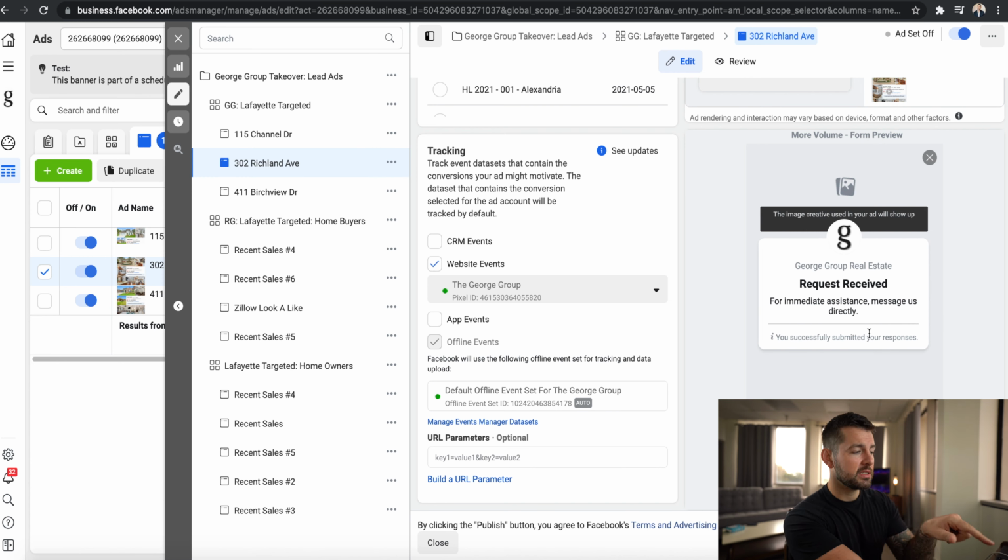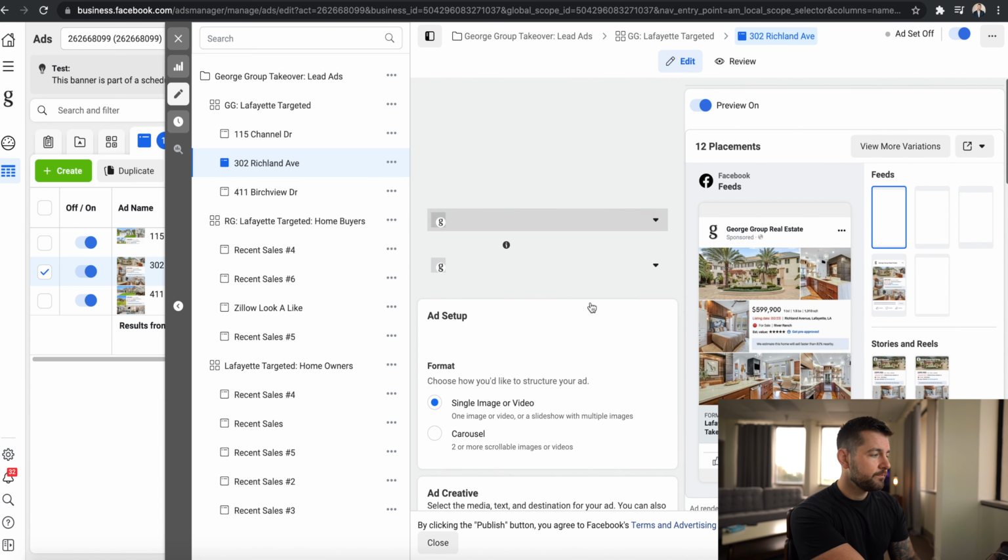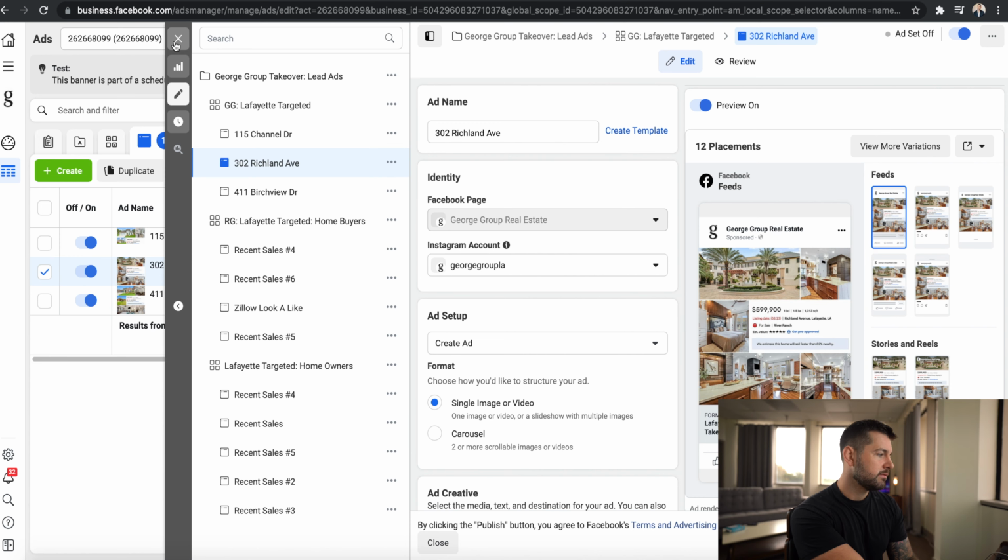So then I basically say, request received, for immediate assistance, message us directly. And then when they click the button, it pulls up the MLS link and it gives them the information. So that's a top view of what to advertise.